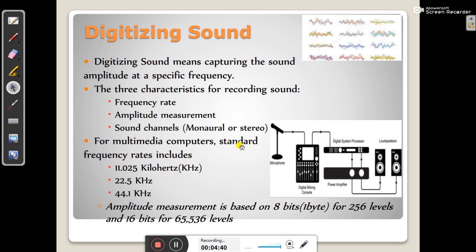For multimedia computers, the standard frequency rates include 11.025 kilohertz, 22.5 kilohertz, and 44.1 kilohertz. Those are the standard frequency rates used in multimedia computers. Amplitude measurement is based on bits. If you use 1 byte, or 8 bits, you get 256 levels of amplitude, and if you use 16 bits to store the amplitude, you can have 65,536 levels of amplitude.